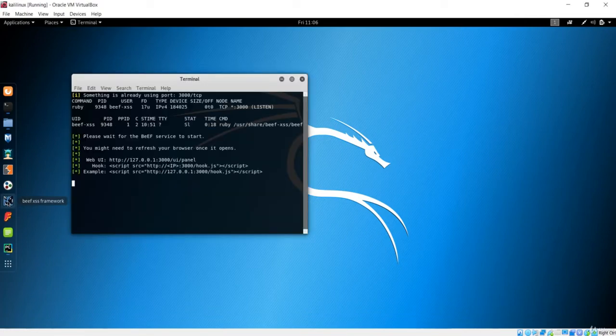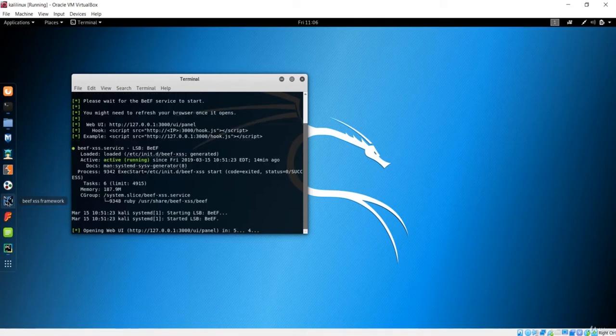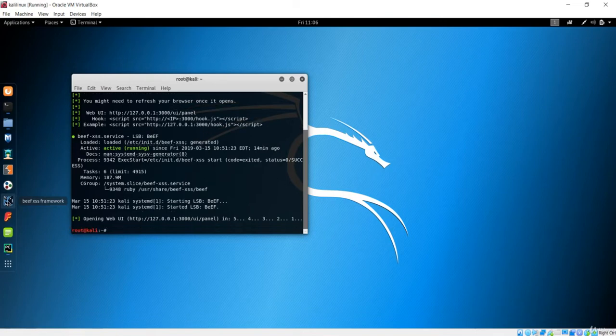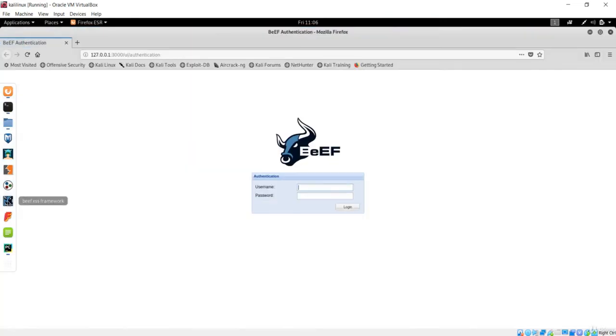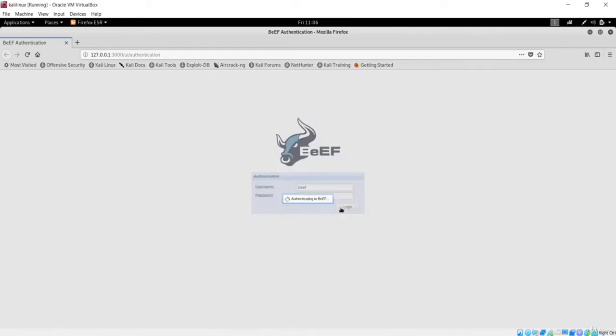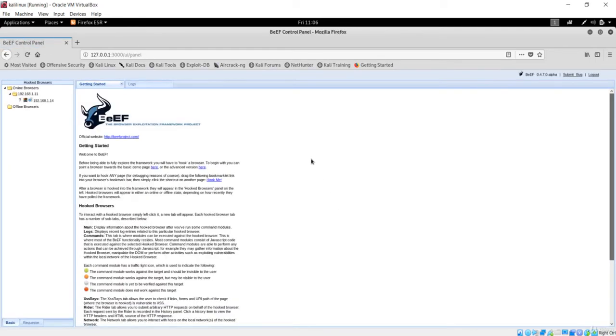After you load that terminal, it is going to bring us an interface in the browser. In my case, it is showing the authentication over here, and I have to give the username and password. The username is beef and the password is also beef. So type that first, the username and the password. When I log in, it is going to give us this interface.